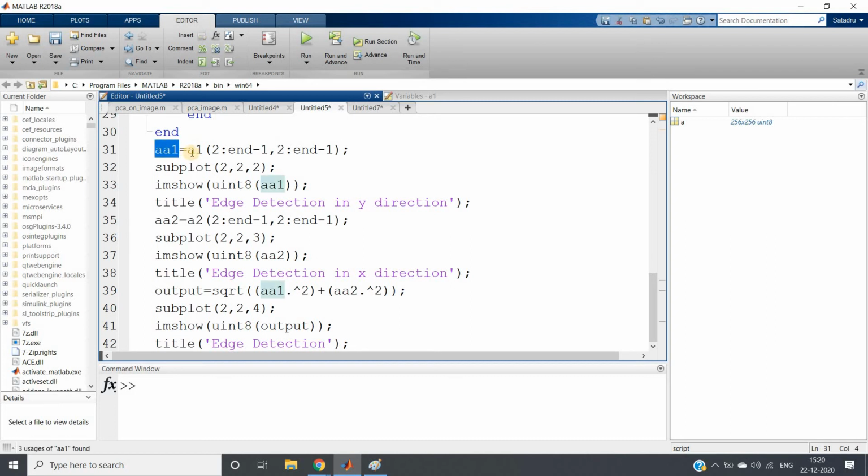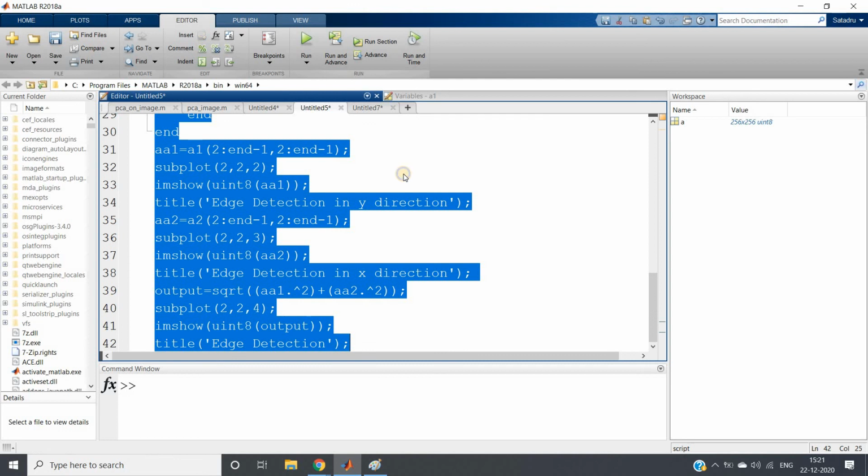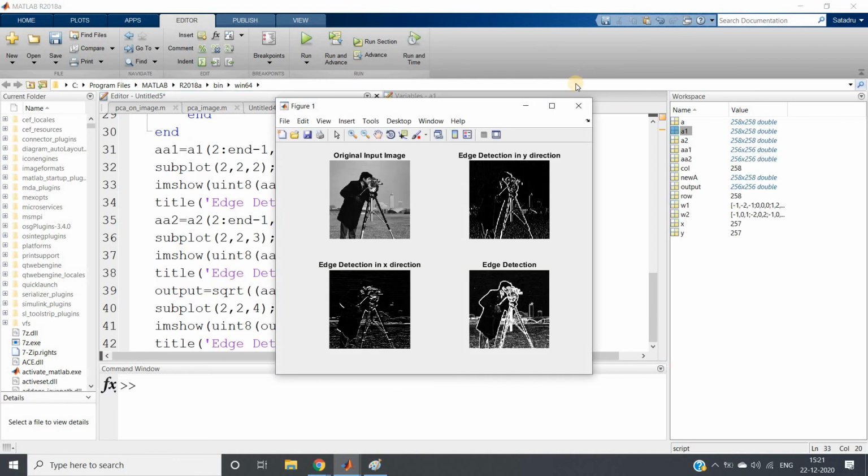So this is my edge along one direction, that is y direction, and the same we are doing for A2 also, this is edges along x direction, right? And then if you want to get the magnitude, you just take the square of both y direction and x direction edges and then apply the root over that, square root of AA1 square plus AA2 square, and don't forget to use dot power because here AA1 and AA2 are matrices, right? And then finally showing this is only magnitude, okay, or we can say edge strength, because I have discussed edge strength is magnitude only, okay.